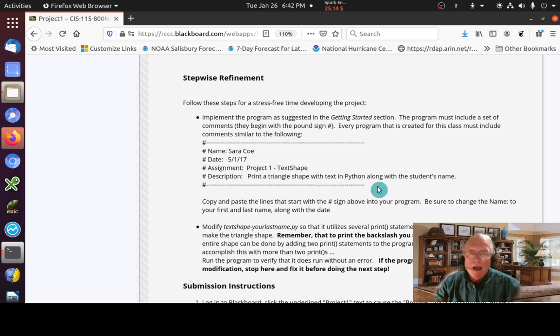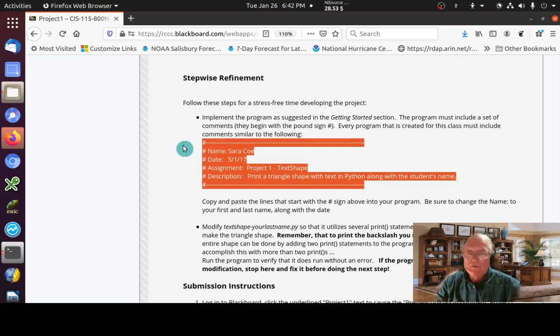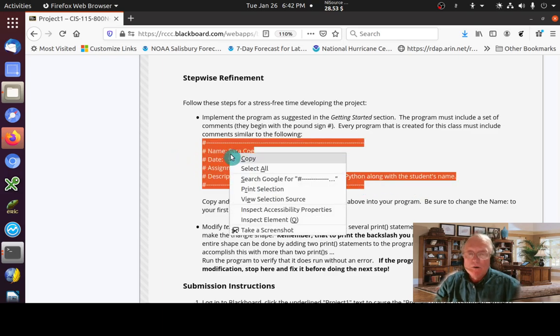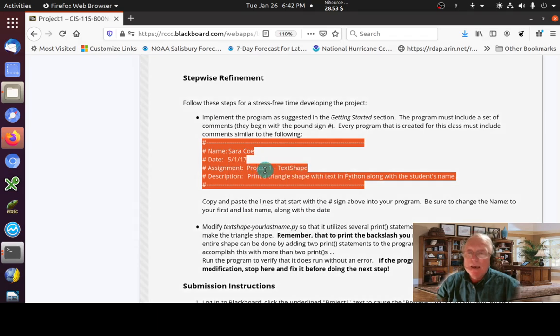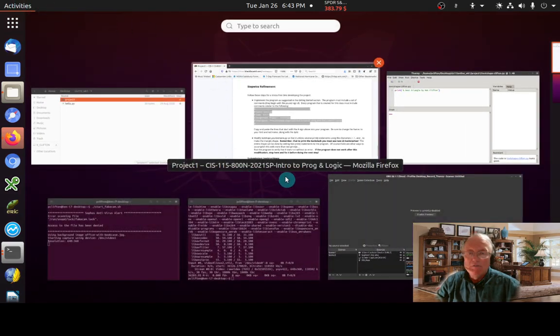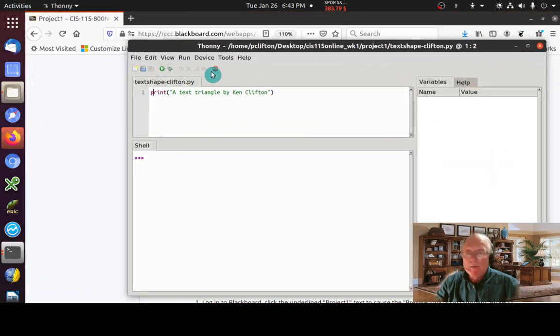Since these are already here for me, I'll go ahead and drag across those, right-click, copy. I'm going to paste those comments into the top of my program. Remember, they need to be at the top. So I'm going to click just to the left of the P in print. I'm going to hit the Enter key.